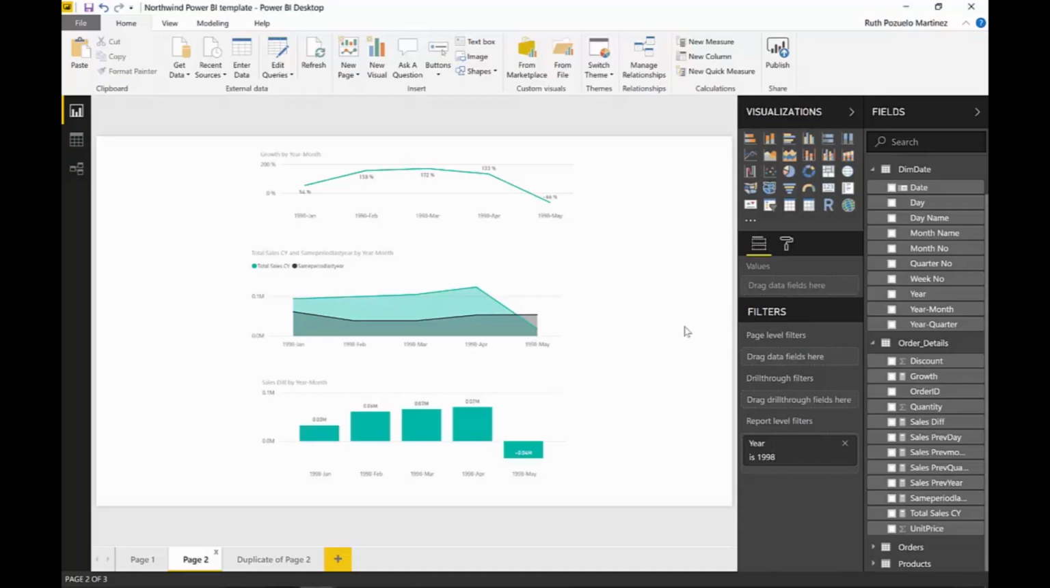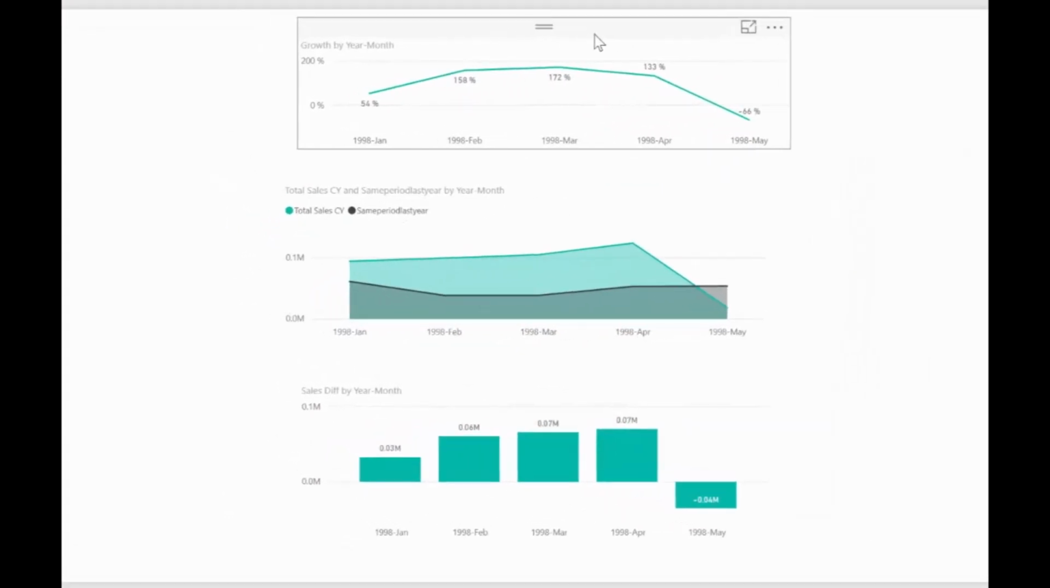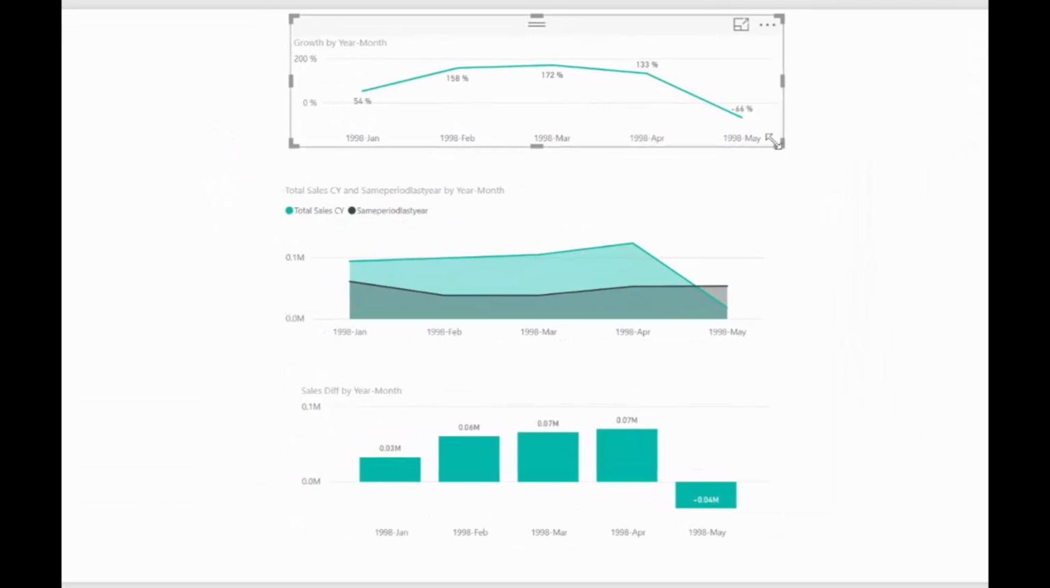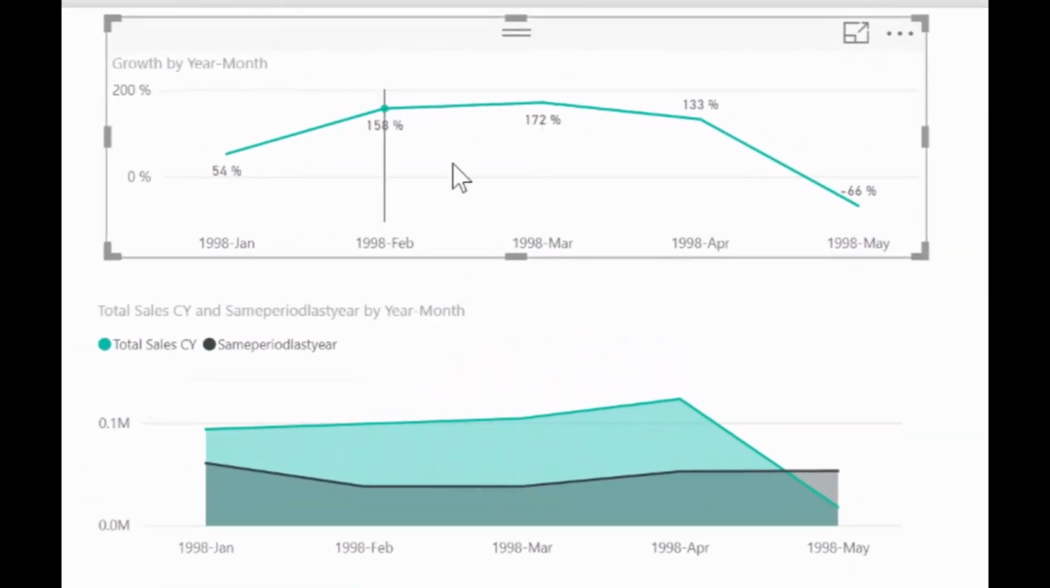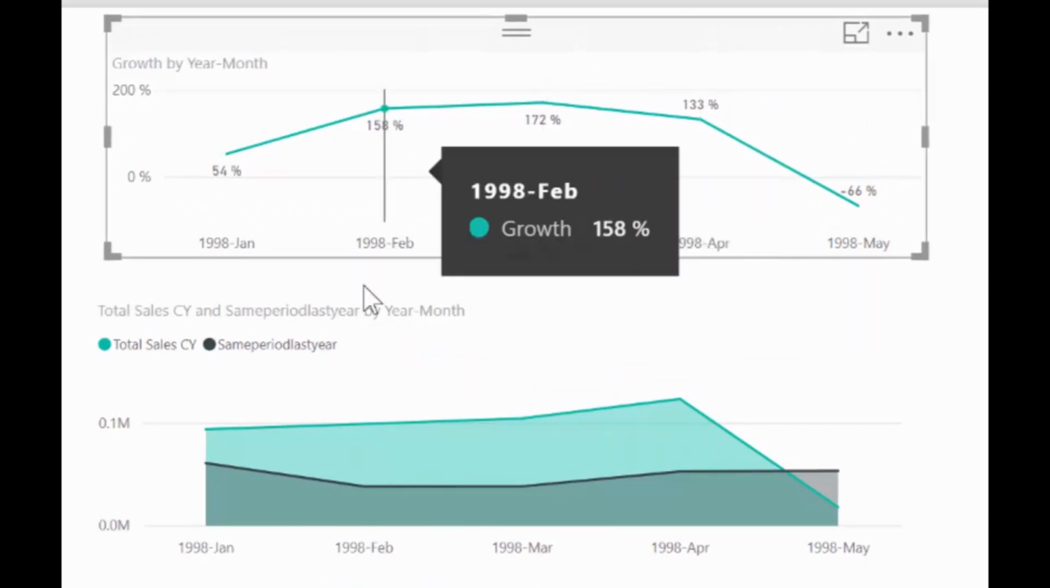Okay, so here we are in Power BI, and this is the Northwind dataset that we always use. So what I have here is three visuals that show the same thing in different ways. So in the first visual, we can see the growth by year month. This is a growth rate, so this is percentage. How much have we grown in percentage?